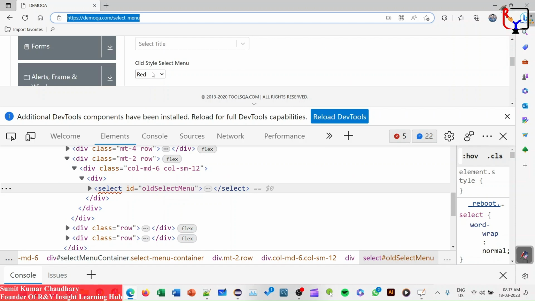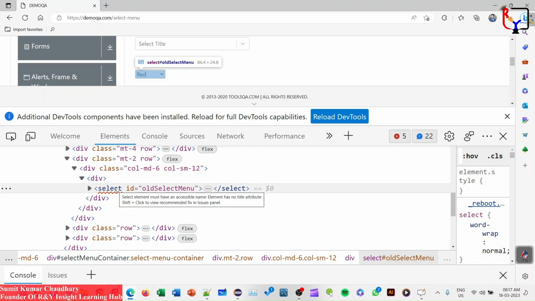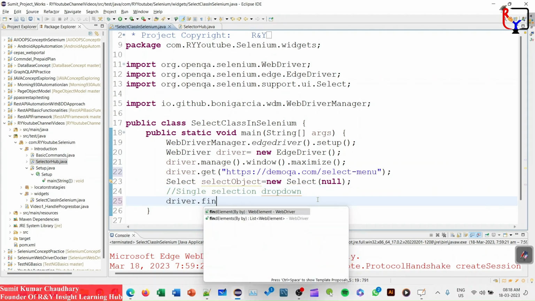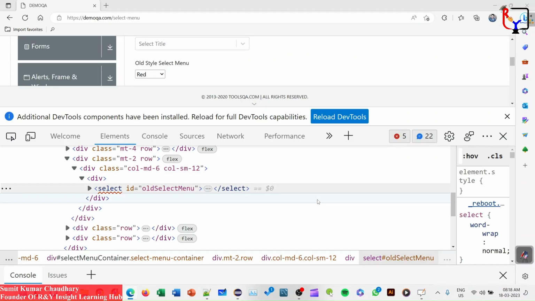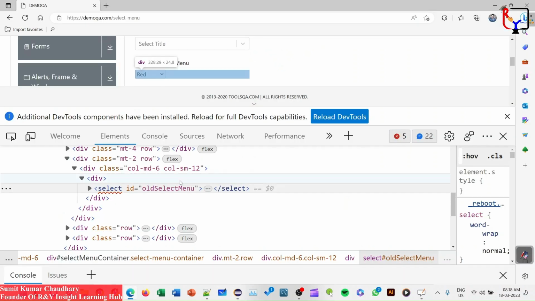So right click on, I have already right click on that, and create an XPath. So I'm going to create driver dot find element by dot XPath. So double slash ID, not ID, select. Okay, and ID dot old select menu.